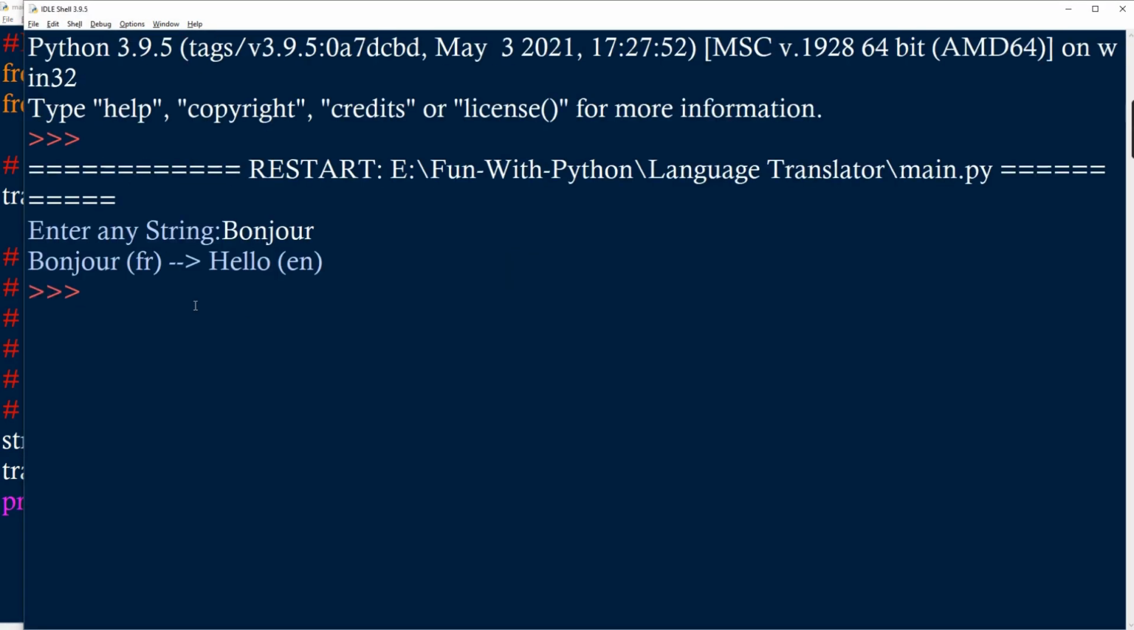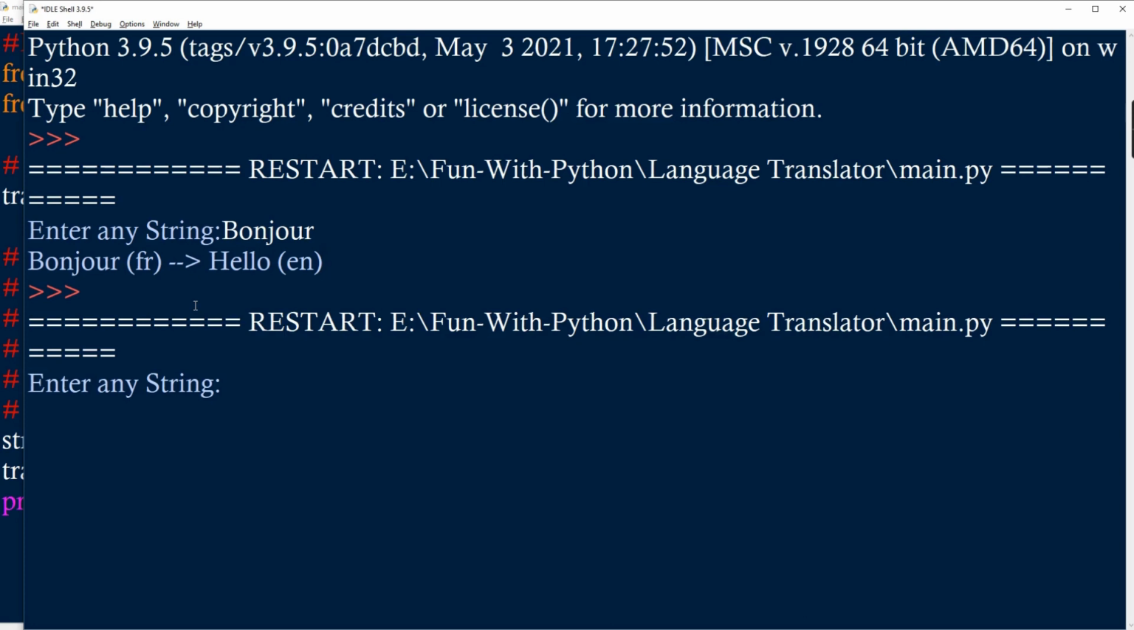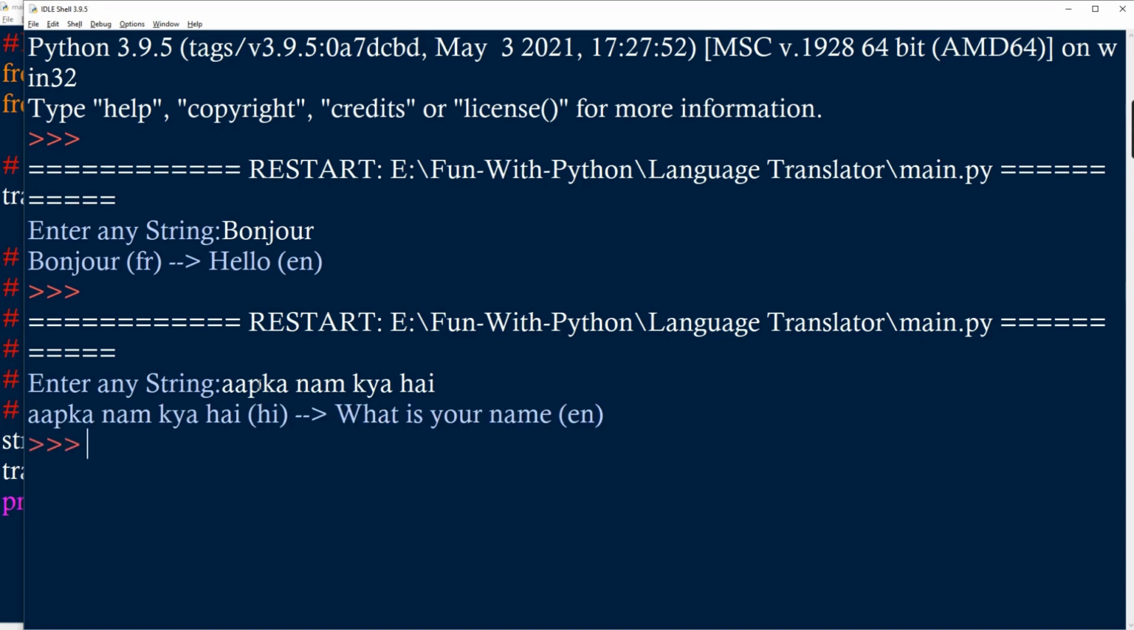Let me check with a Hindi sentence: aapka naam kya hai. We can use this chatting type of language also. It can predict it. Okay, it has successfully predicted it: aapka naam kya hai, in Hindi, means what is your name.